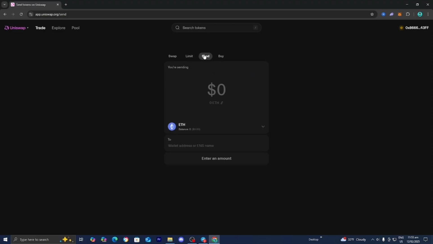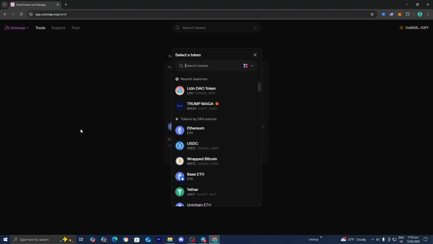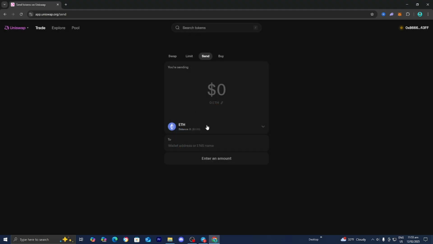We also have the option that says send. If you want to send cryptocurrency to another Uniswap wallet address, then you could absolutely do so, or to just any other crypto wallet address. Here's where you need to do it. You need to select the asset that you're trying to send and then how much you're actually sending. Then you need to paste in that individual's wallet address right over here. So that's how you do that.